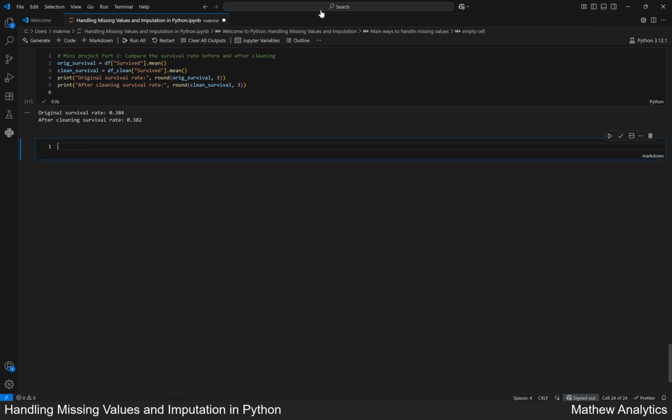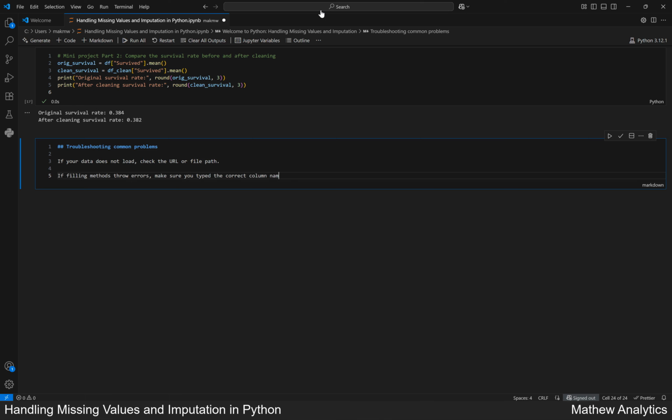Troubleshooting common problems. If your data does not load, check the URL or file path. If filling methods throw errors, make sure you type the correct column names. For big datasets, imputation can take time. Be patient. Running the cell now.